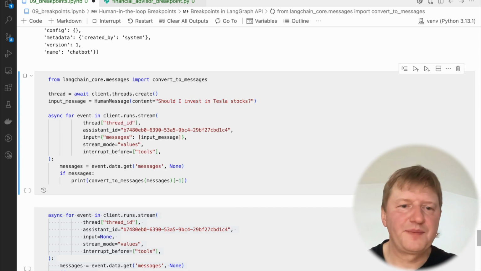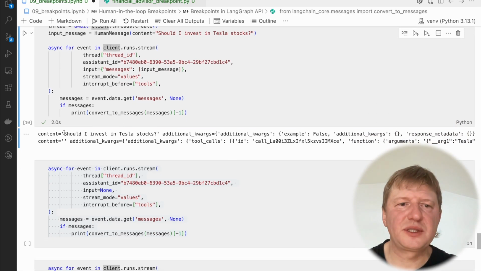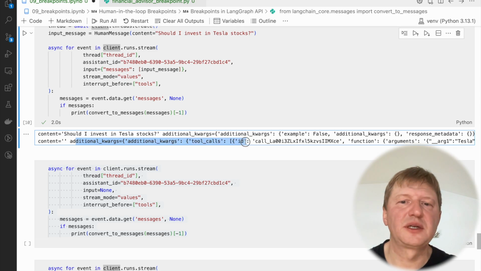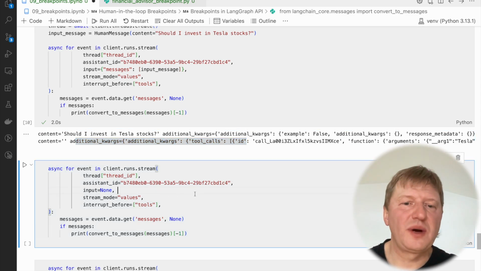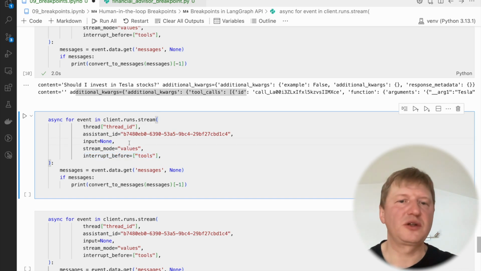So I'm triggering it. And see, it was the human message first, then it was a tool call, and then it stopped here because it wants me to accept the continuation, kind of, right? So I will retrigger it again, and this time it's again interrupt before tools, and the input is none, which means I would like to continue from the place where it was stopped last time.